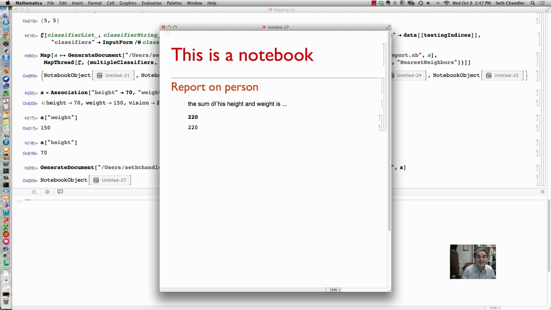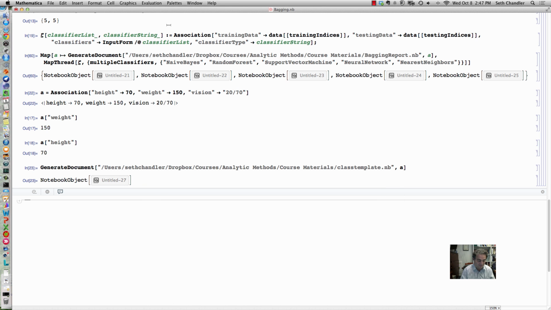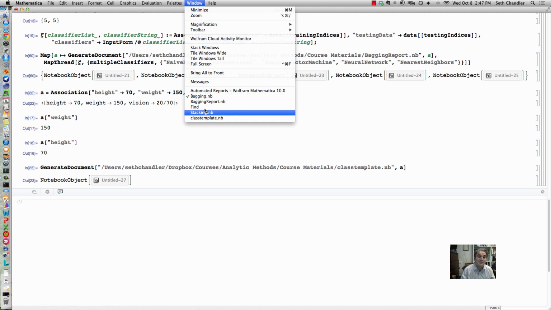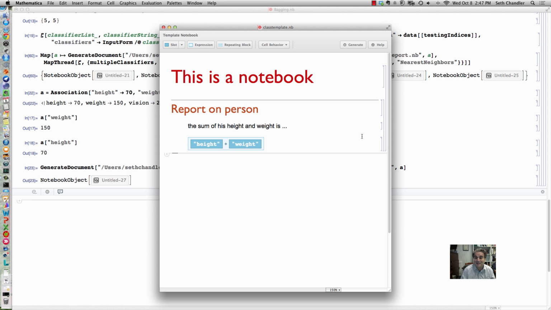That's annoying. And now I can edit my report. Let's get rid of that. Let's go edit my class template and tell it evaluate but hide the input. And it gives you a little icon which is somehow supposed to represent hiding.